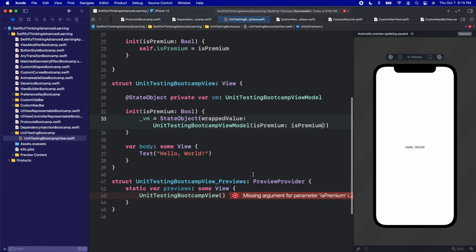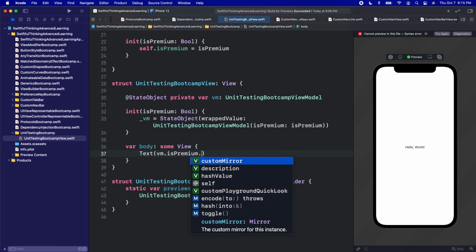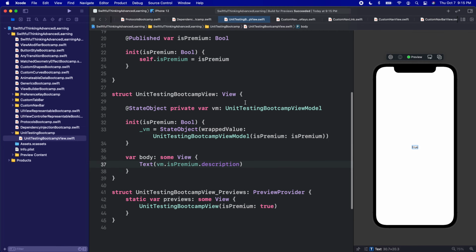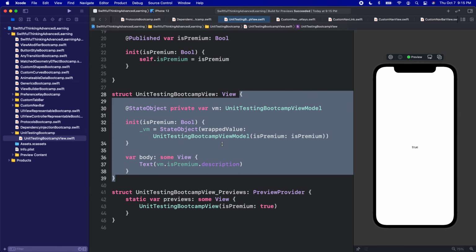All right, finally, when we create our preview, we need to add in true or false. Let's just put true for now. And in the body, I'm just going to call vm.isPremium.description. So we should have the word true on the screen. Now again, UI tests are going to test the view. Unit tests are testing all the logic that we have that's not on the UI.